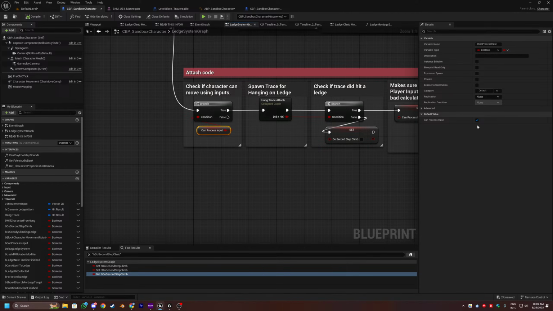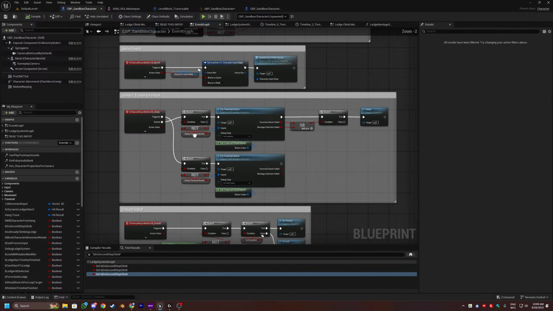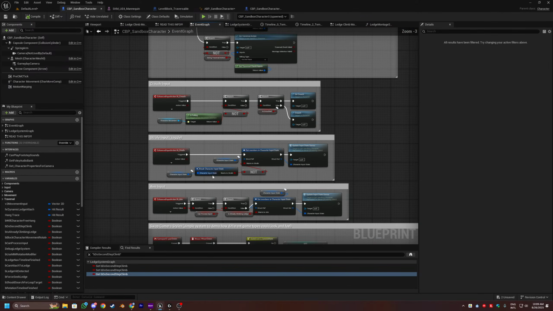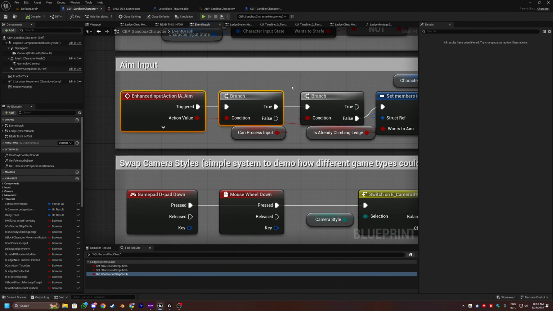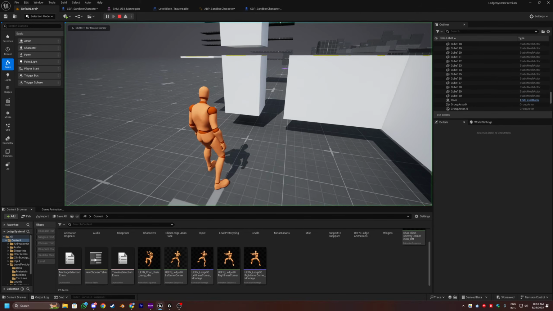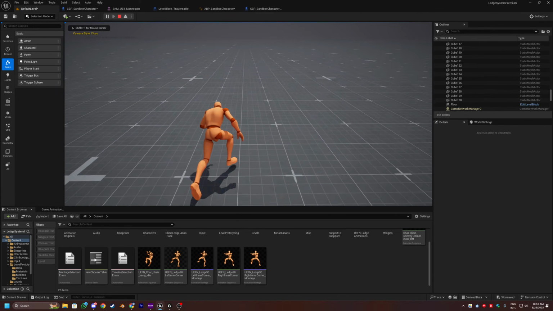Now, usually I use this Boolean variable to basically block the player movements. If you go back to the event graph, you're going to be able to see if we can process the input, as you can see. So while we are on the ledge, we sometimes block the inputs so that the player cannot aim while navigating the ledges, just to prevent bugs. Especially in the GASP version, you have a lot of inputs. You can jump, run, aim.